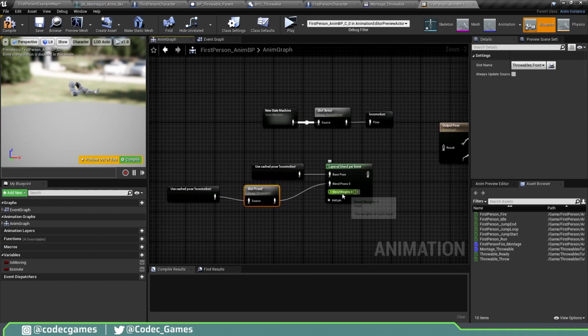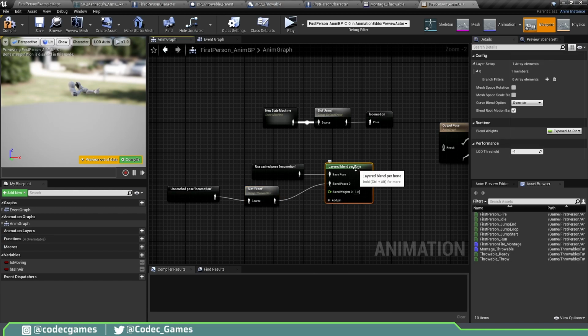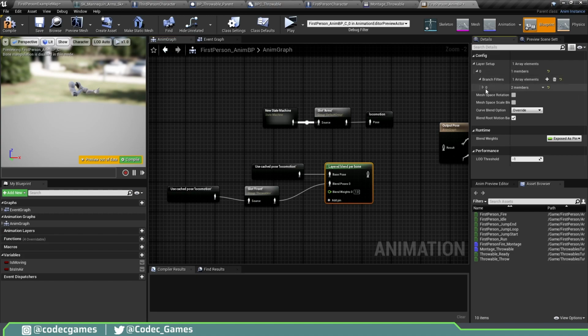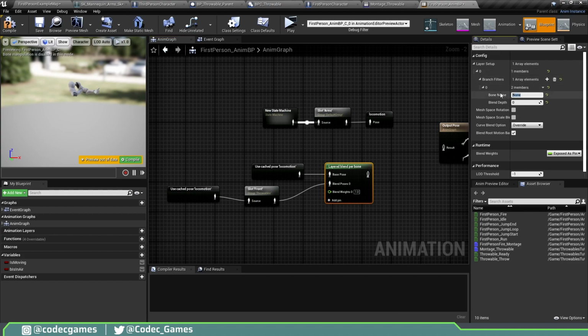Now whenever we set this blend weight to 1, it will blend in whatever is happening here. But one more thing we need to do is under branch filters here, we need to add a new element. And for the bone name, we need to call in the clavicle, the left clavicle. And basically this filters it so that only the animation data for anything under the left clavicle will play in this pose. So anything outside of that won't play in this.